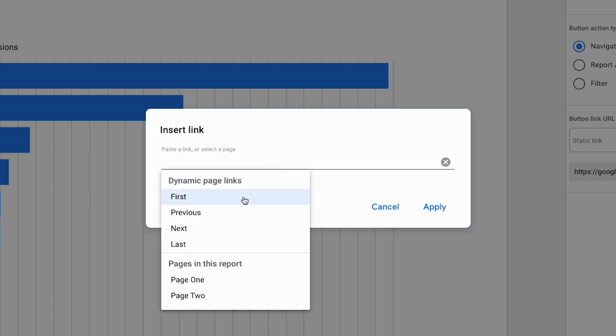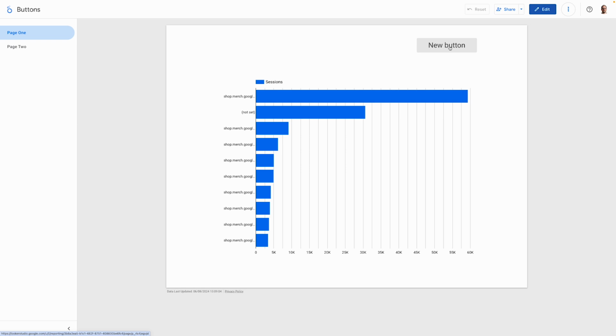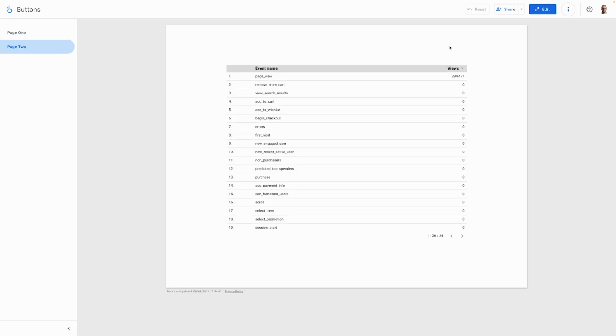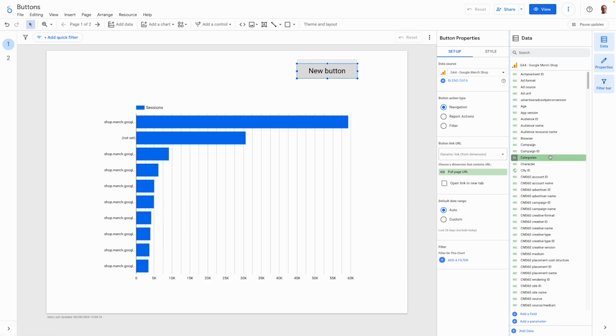You have first, previous, next, and last. Then you can choose a specific page of the report. Here I'll choose page 2. Go into view mode, and when I click the button, I go to page 2. So those are simple static links.